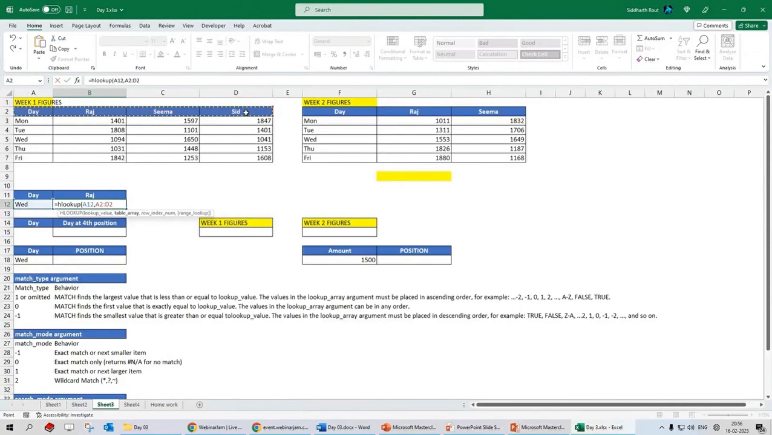And I press the comma. Now, it is asking for the row index number. So if it is for Raj, Raj is in which row? Day is 1. Raj is here, but which row do we want? Wednesday is at the 4th row. So Day is 1, Monday is 2, Tuesday is 3, and Wednesday is 4. Forget the row numbers which Excel is showing. That is not important. This row number is the position inside the table. So Wednesday, which is here, is at the 4th position. So I type 4.